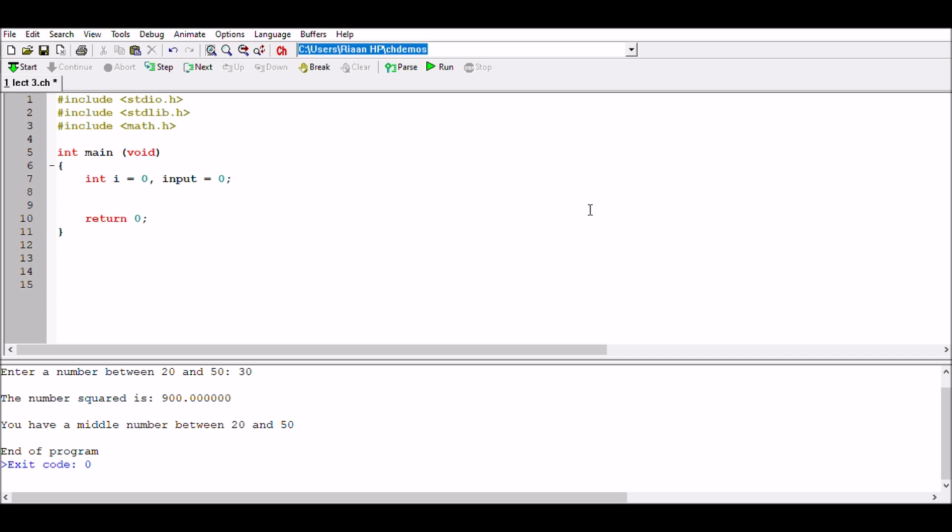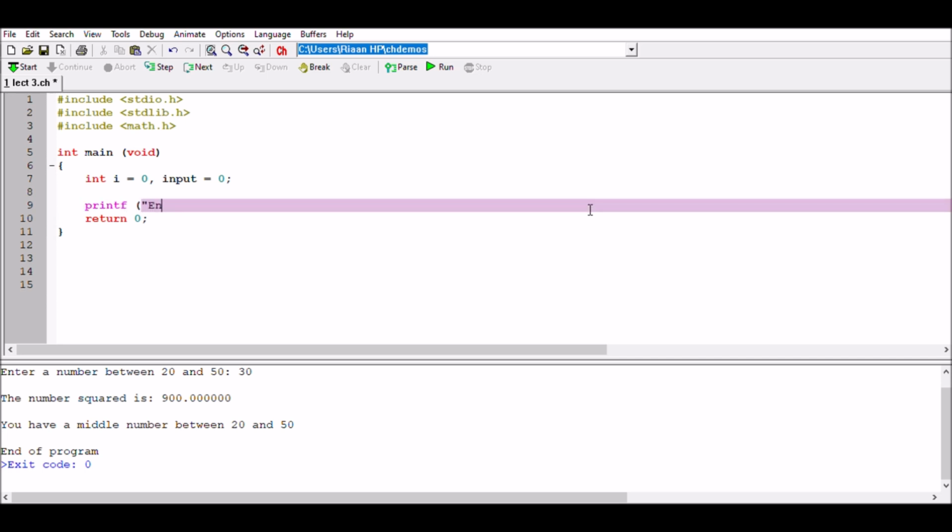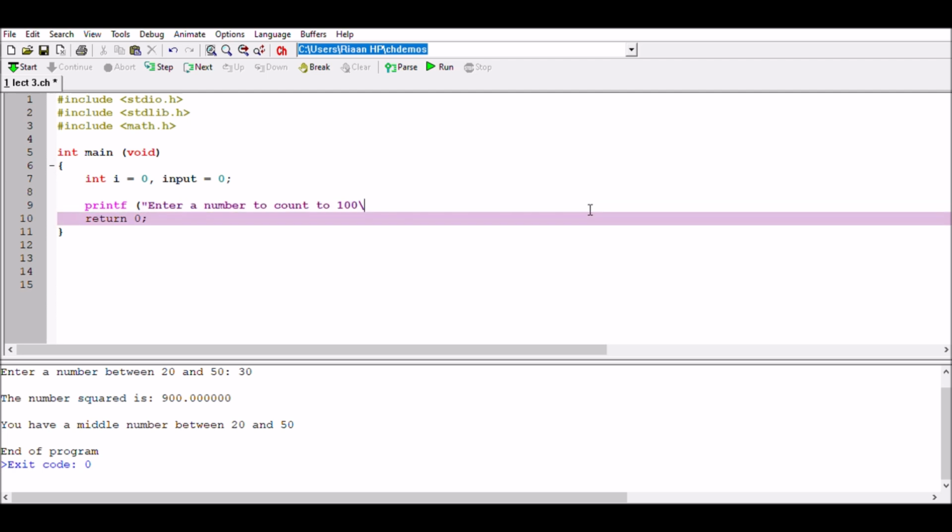Okay, so first I'm going to have a printf statement. Enter a number to count from, or at least to count to 100. You might have a couple of new lines over there as well.